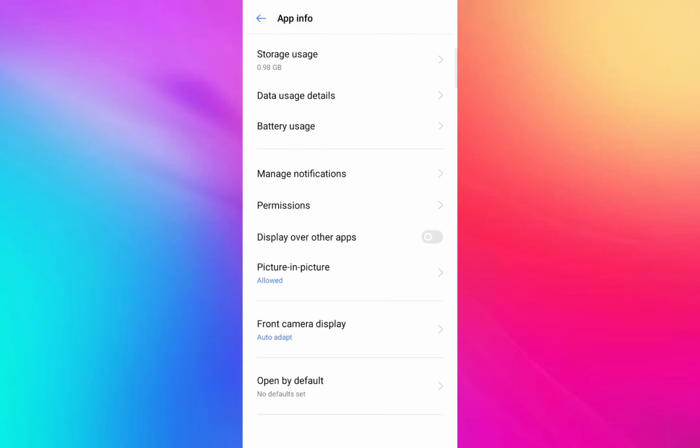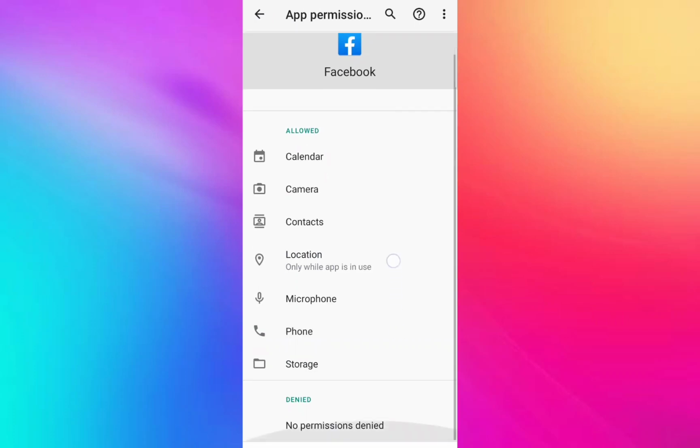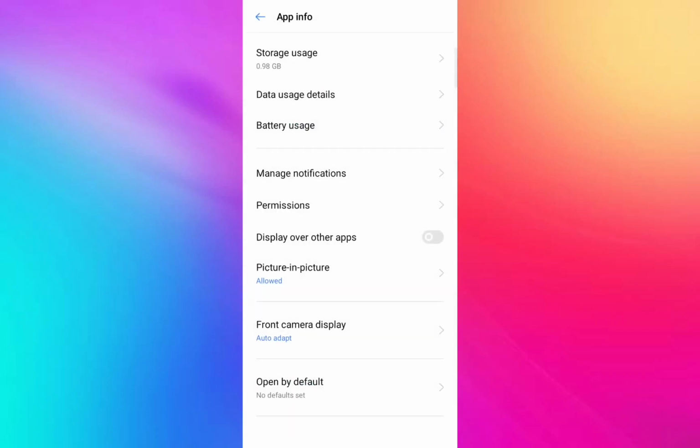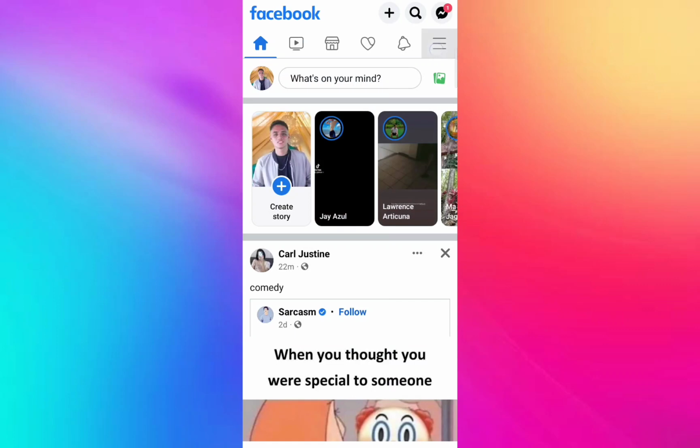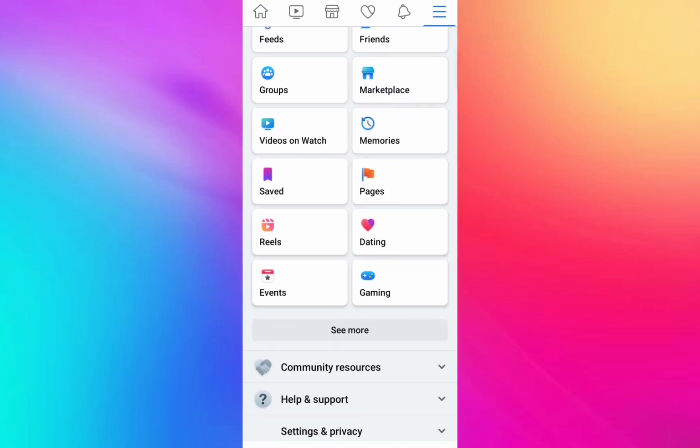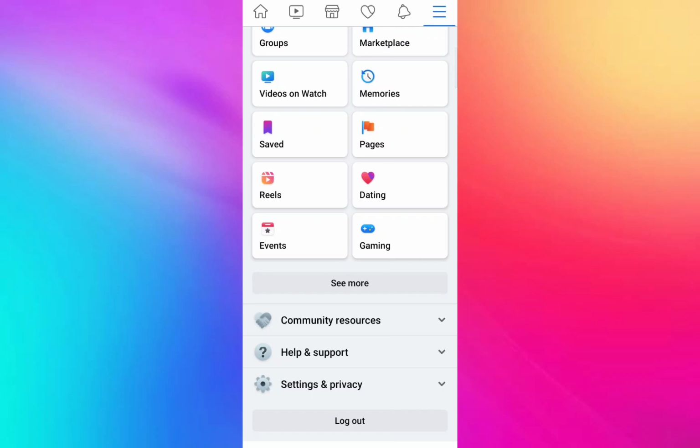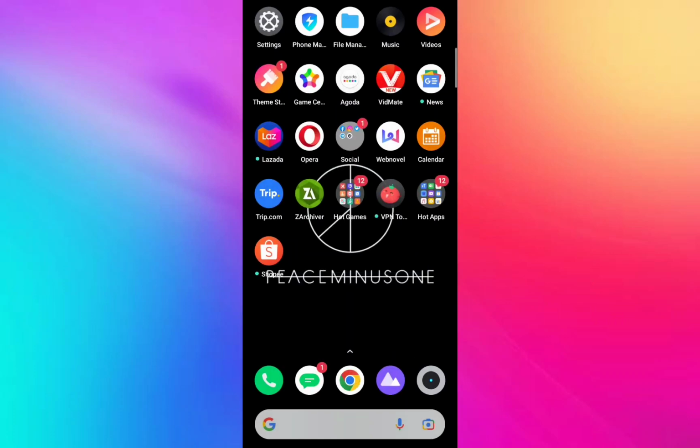And the other one is to go to permissions and make sure in the permissions that all of these options, such as calendar, camera, and contacts, are permitted by the app. So you would see here that Facebook dating is available for me. But if it doesn't work for you, there is another method.